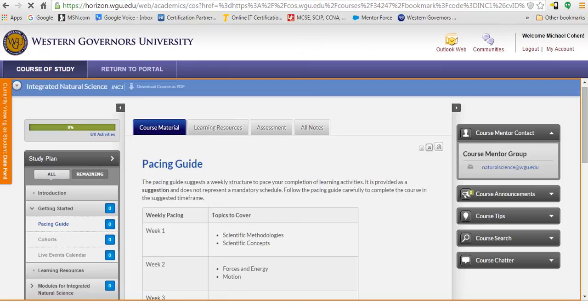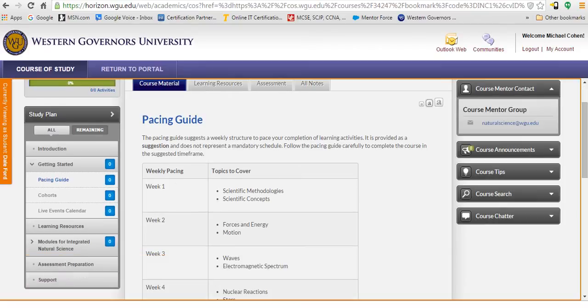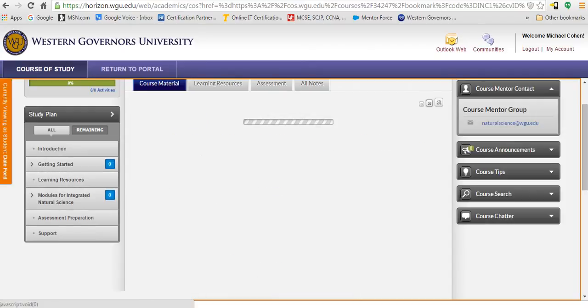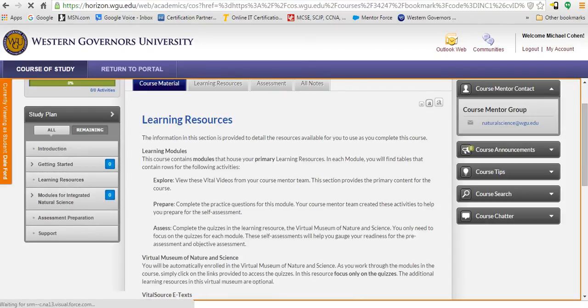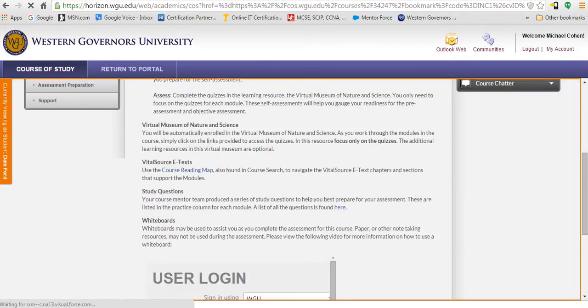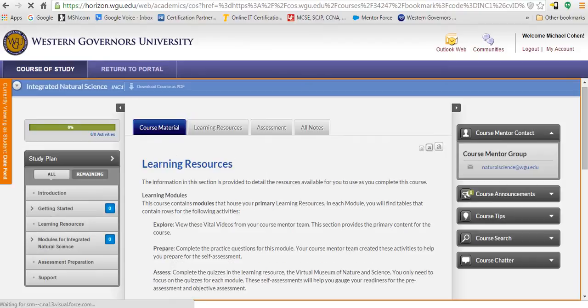So if we are going through this first course, we're a brand new student. We're going to start with week 1. It says scientific methodologies and then also scientific concepts. If we go down past the learning resources section, well, we should talk about that. Again, this just talks about the learning resources. There's nothing overly critical to know other than if you have questions on how to access them, it's in this tab.